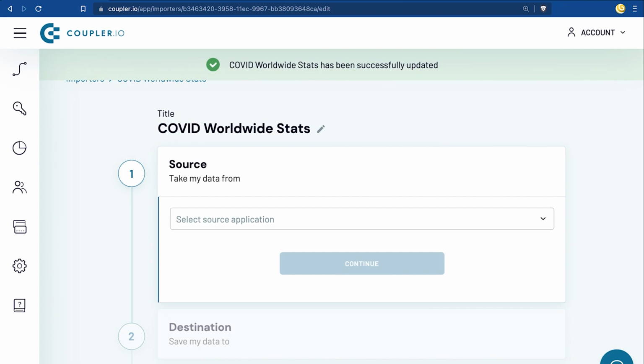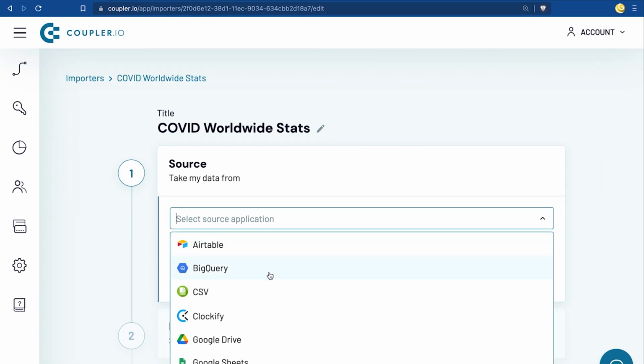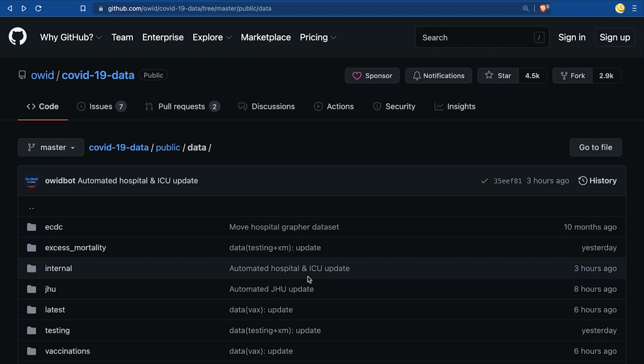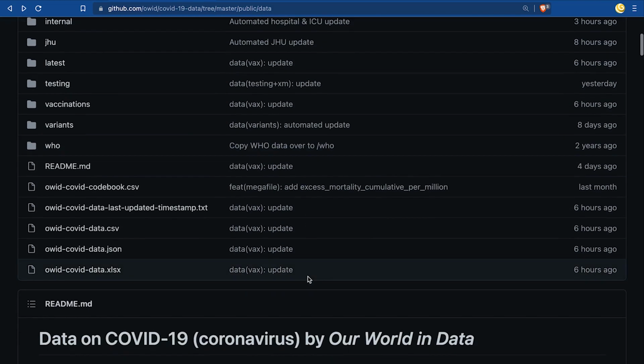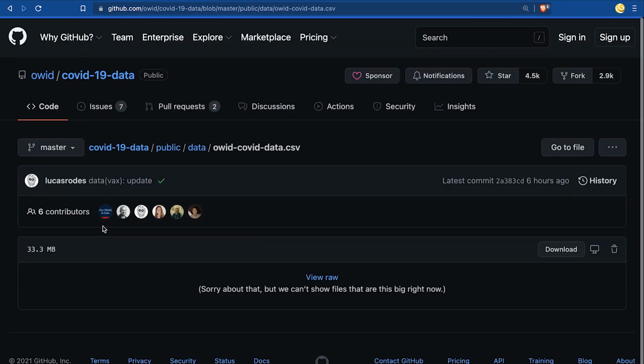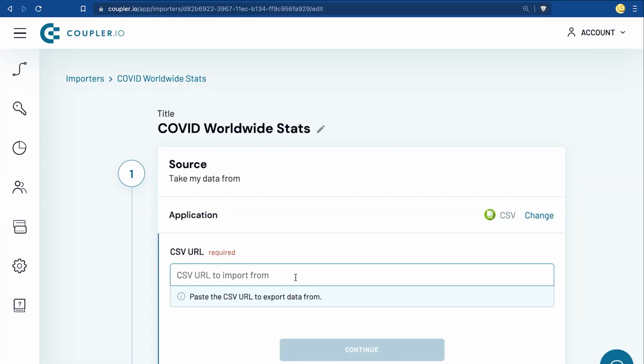Now I need to fill out the data source parameters. From the drop-down menu, select CSV. Click Continue. To be able to pull data from a publicly available CSV file, I need to provide this URL. In my case, I found it in this GitHub repository. As you can see, this open source resource publishes data in several formats. CSV is one of them. Copy and paste the URL and then click Continue.